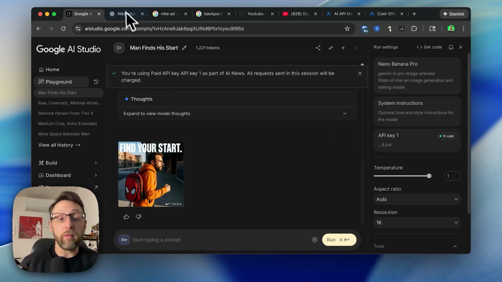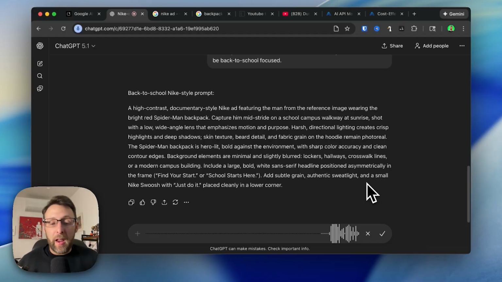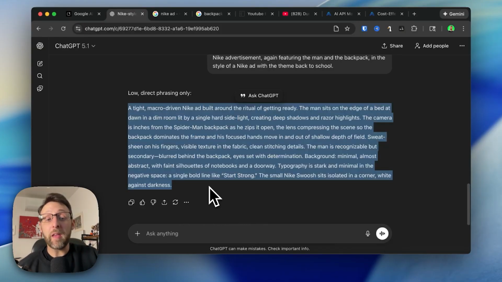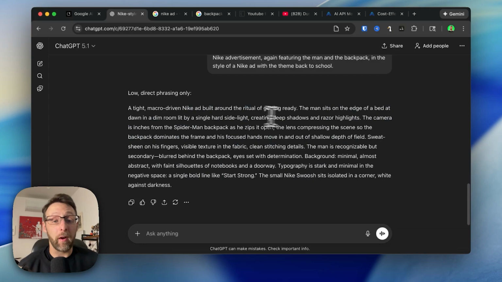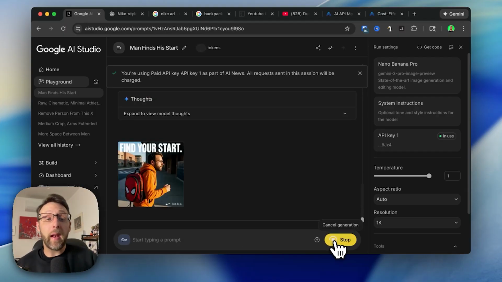So this is really great for one image, but what if we want to create a second one? Give me a completely different angle or perspective on this style of Nike advertisement, again, featuring the man and the backpack in the style of a Nike ad with the theme back to school. So this gave me a totally new prompt. Instead of being in front of a school, you can see the man sits on the edge of a bed at dawn in a dim room lit by a single hard light. Awesome. So I'm just going to paste this in, and now we'll get a new perspective.